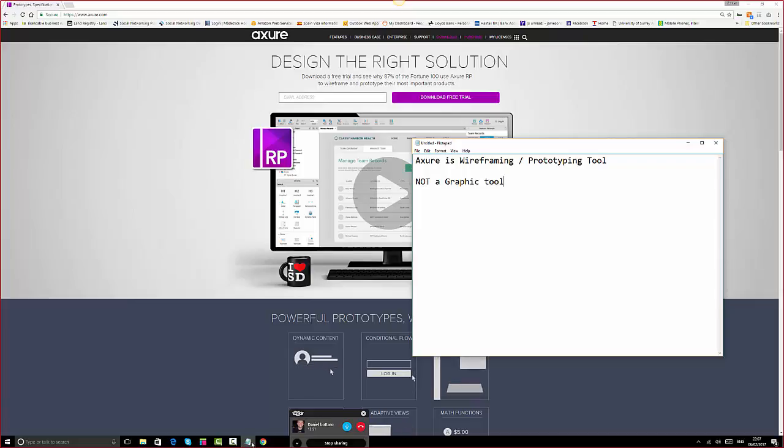Like I said, Axure is a wireframing and prototyping tool with a very good definition to make high fidelity prototyping with interaction, but it's not a graphic tool. For graphic and UI designs, we would use Photoshop or Illustrator or Sketch. Yeah, exactly. So that is it.